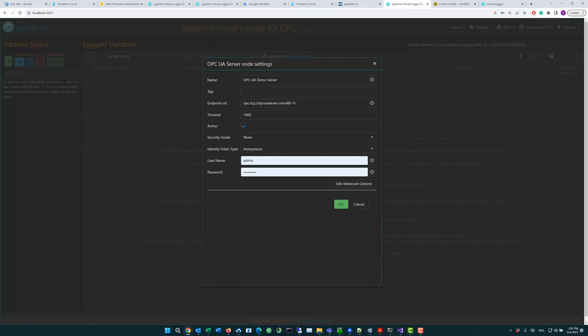It uses this URL already because it's hard-coded to use as an example. We can keep this name as is, and there is one thing in the server tag. We can enter some information which in the future can be used as part of the MQTT topic structure.